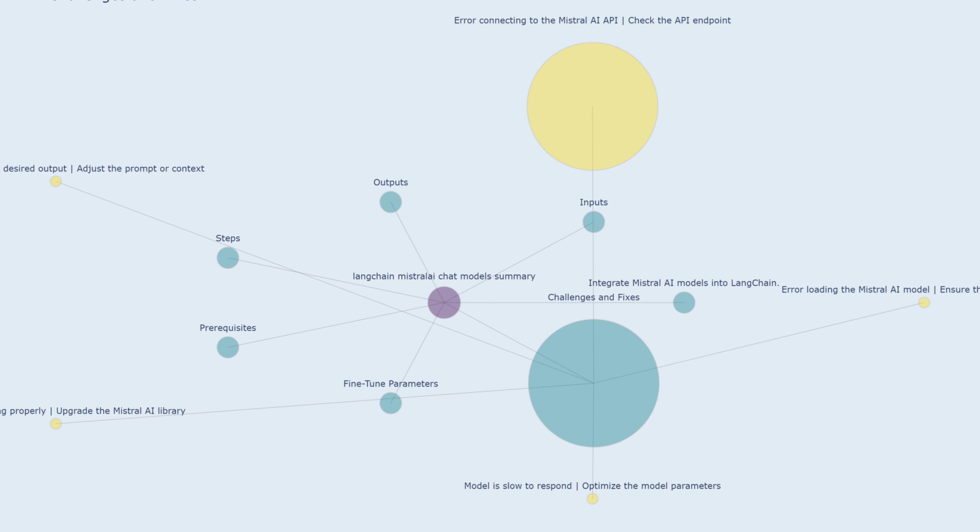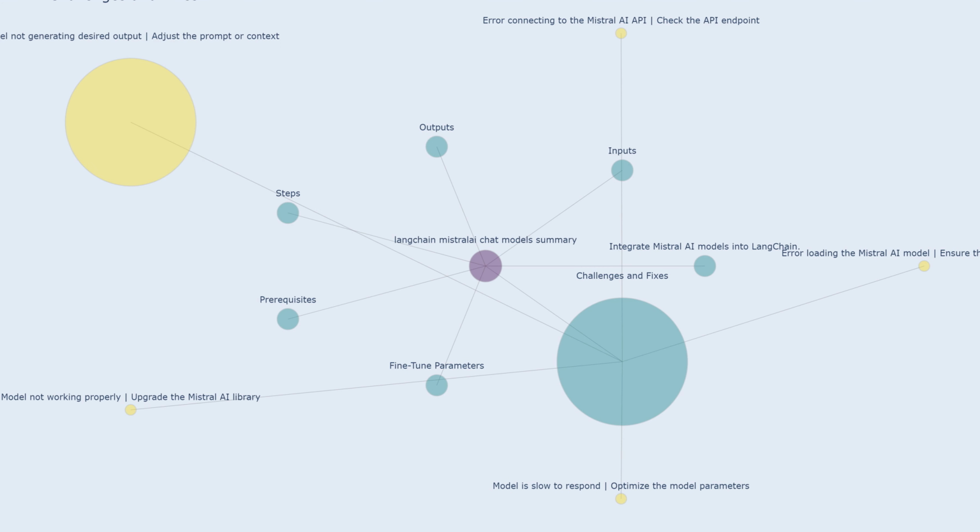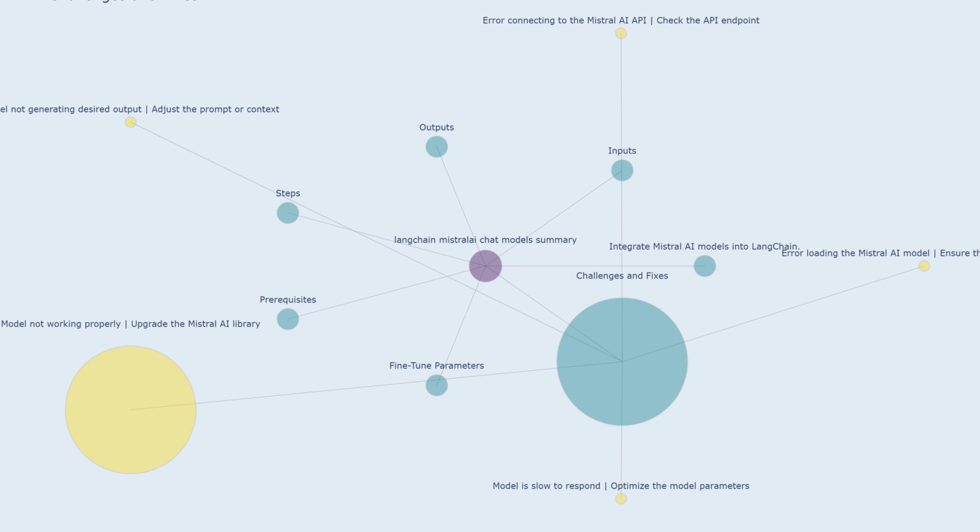Check the API endpoint. If the model is not generating the desired output, consider refining the prompt or context to provide more specific instructions or relevant information. Adjust the prompt or context. If the model is not functioning correctly, it might be necessary to update the Mistral AI library to ensure compatibility. Upgrade the Mistral AI library.